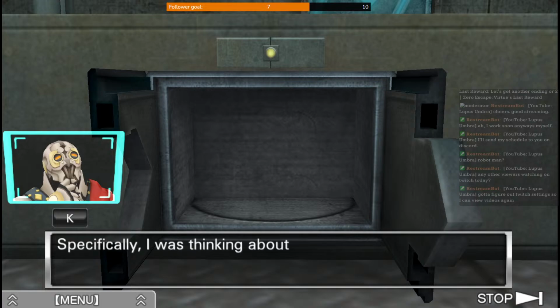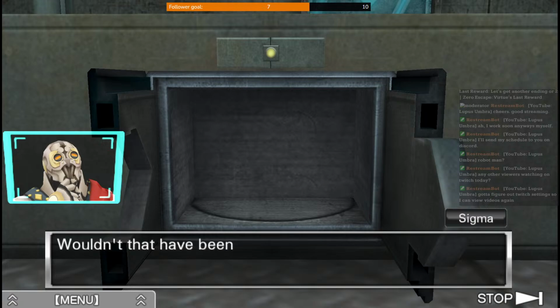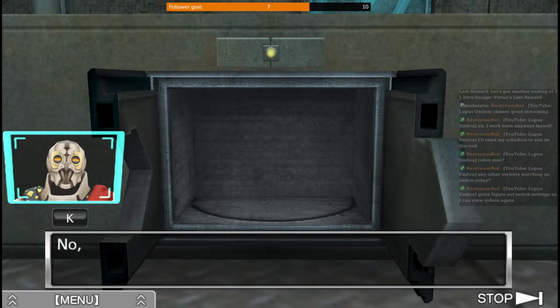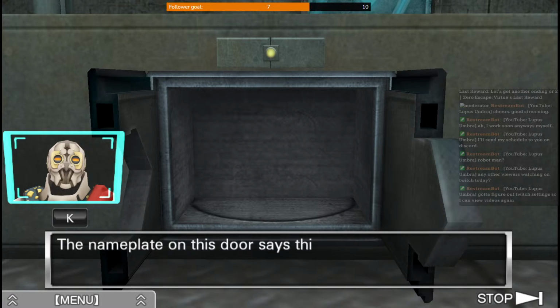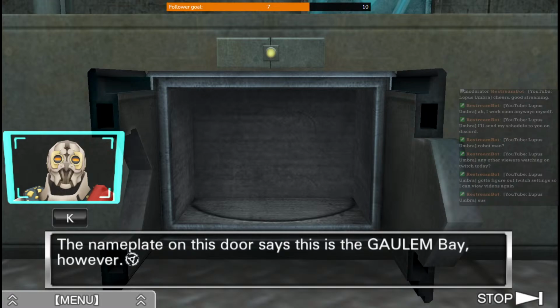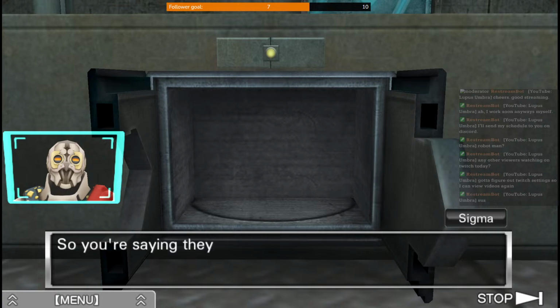Specifically, I was thinking about who opened this safe. Wouldn't that have been the team that went through the green door? I think that was Dio, Phi, and Clover. No, that's unlikely. When we met up with Dio, he told us that he had been in the treatment center. The nameplate on this door says this is the Gollum Bay, however. Gollum Bay. So I said it right. So you're saying they didn't go here? I believe that is the case. Sus.